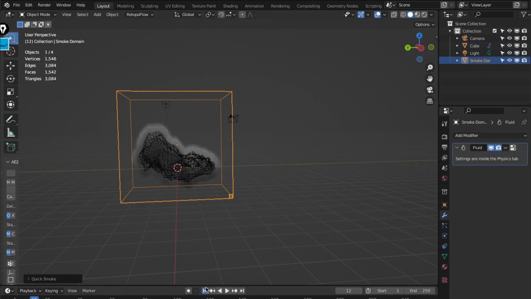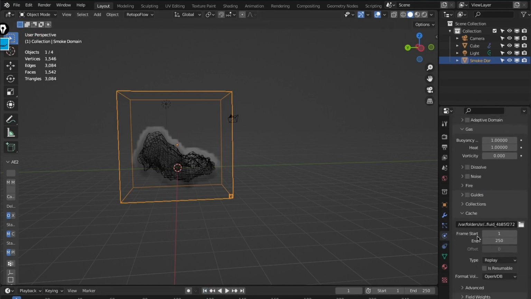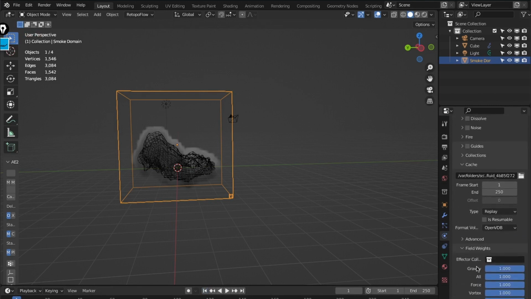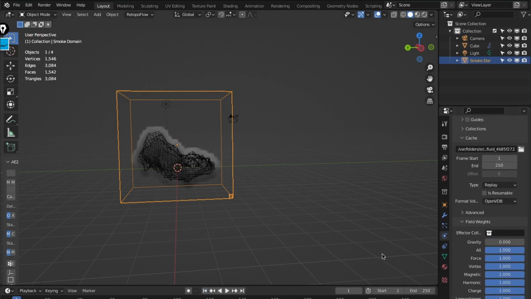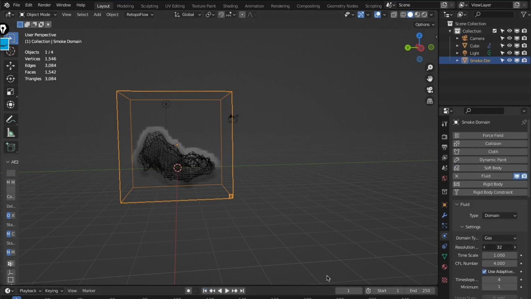Yeah, the smoke is just going to evaporate. So with my domain selected, let's go into the fields weight, yes, take the gravity to 0. Then let me play and see what's going on. So as you can see, the smoke is staying in one place, which is what we want.